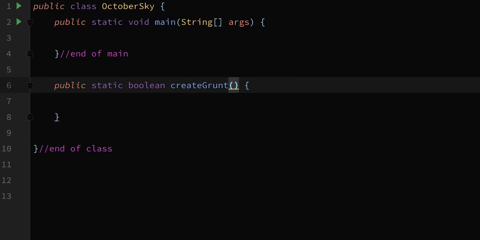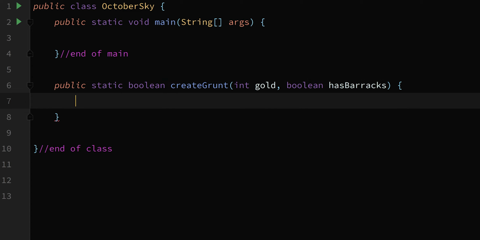But if I want certain values that I can use inside my method, I need to have something in the parentheses. So I'm going to do int gold, and then comma Boolean has barracks. Those are the two things that I require in order to work correctly inside this method. And we have an error right now, and that's expected. Java, the IDE that we're using, is telling us that we need to return something. I said I was going to return something here, yet inside my method, I haven't returned anything.